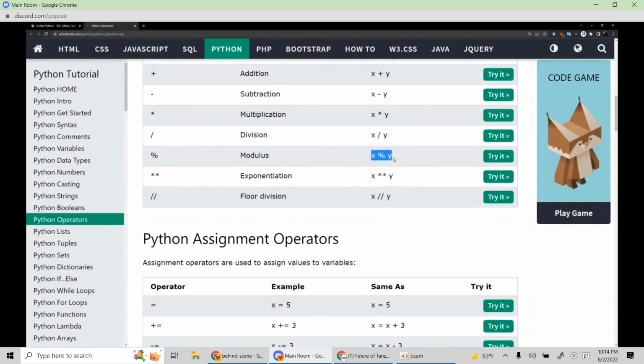And then modulus might be a little complex at first, but it's just the remainder. So 4 modulus 2 would give us 0, because 4 divided by 2 has no remainder, right? However, if we had 5 modulus 2, then we would get an answer of 1, because if we divide 5 by 2, we have a remainder of 1. And that's the same for like 7 modulus 5, which would equal 2, right? Because 7 divided by 5 is 1, remainder 2. So modulus is the same thing as the remainder after you divide those two numbers.